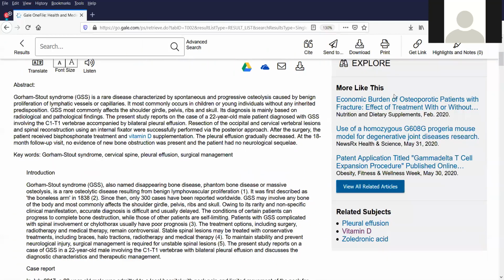And again, on the right side, you have more articles like this. And then you have other related subjects. Vitamin D is in purple because we actually clicked on the link. So it tells you that you actually went to that link already, which is very helpful.